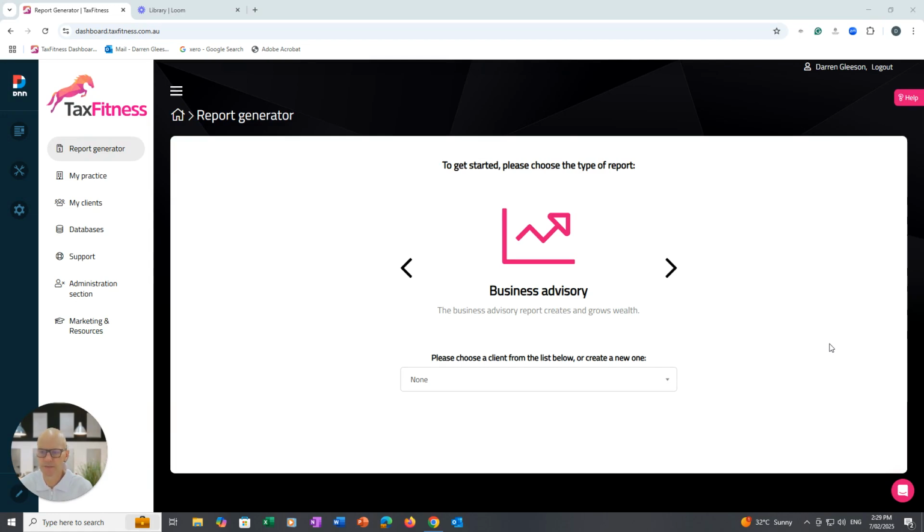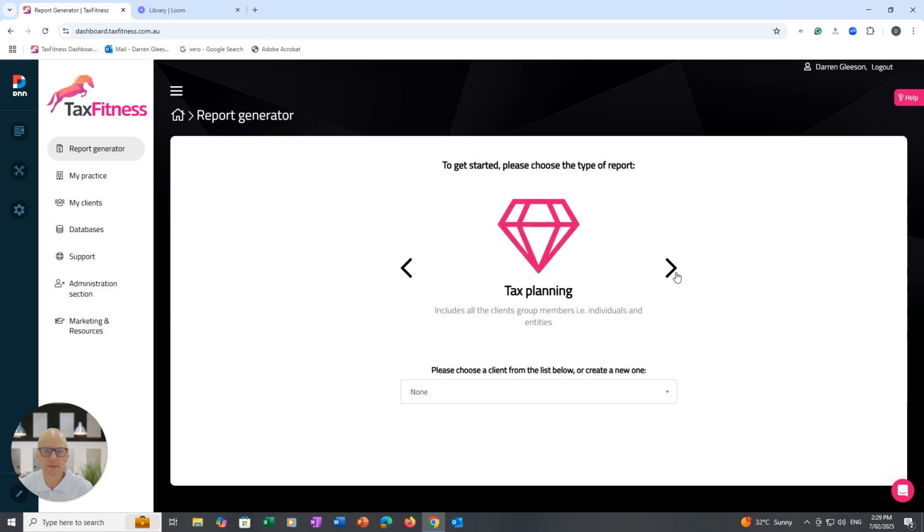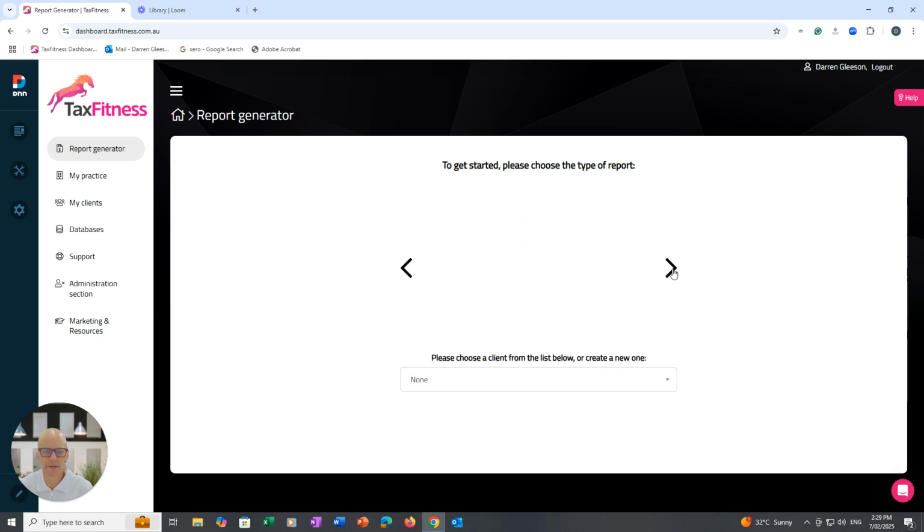Today we're going to produce a business benchmarking report. Once we've logged into the TaxFitness software, this is the screen you will see first. We use little arrows on the side to click through between tax planning report and business advisory benchmarking report.